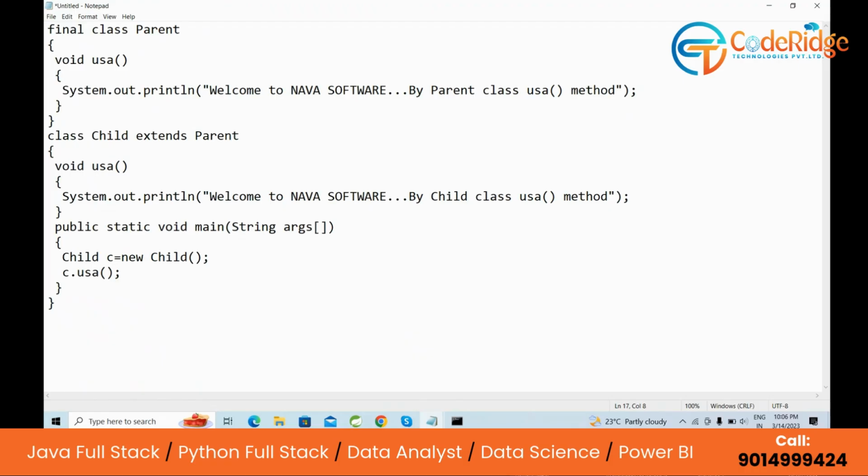Okay, now here how to execute this program, guys? Child C is equals to new child. This is the object creation. How to create the child class? Like the child C is equals to new child C dot USA. Which method is called? This method is called.